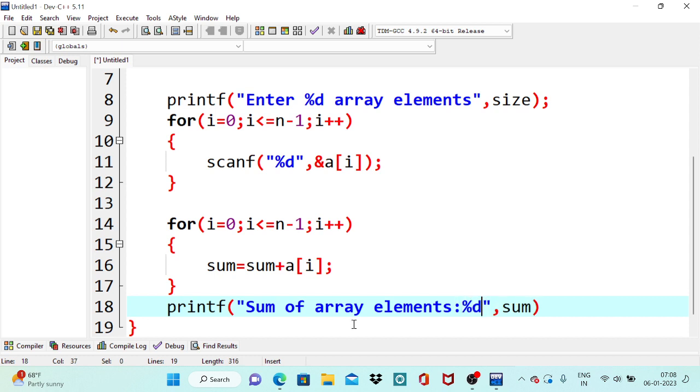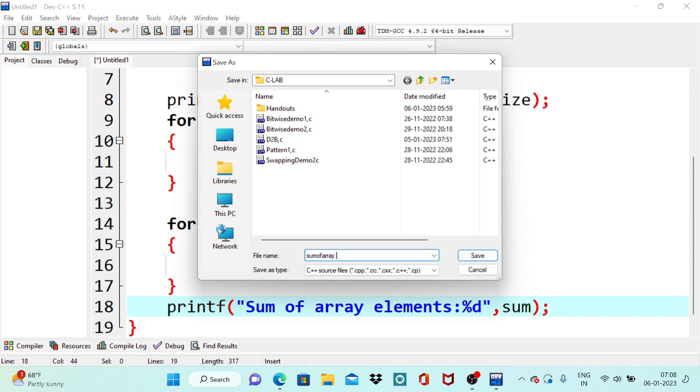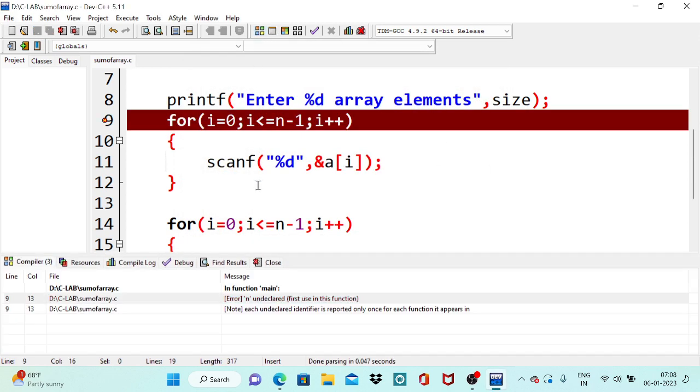That is actually percentile d. So it ends with semicolon. So save this program as sum of array.c. Compile this program for checking errors.